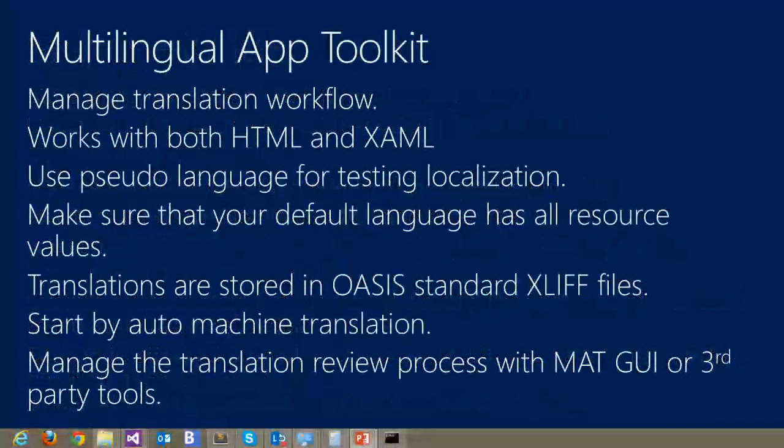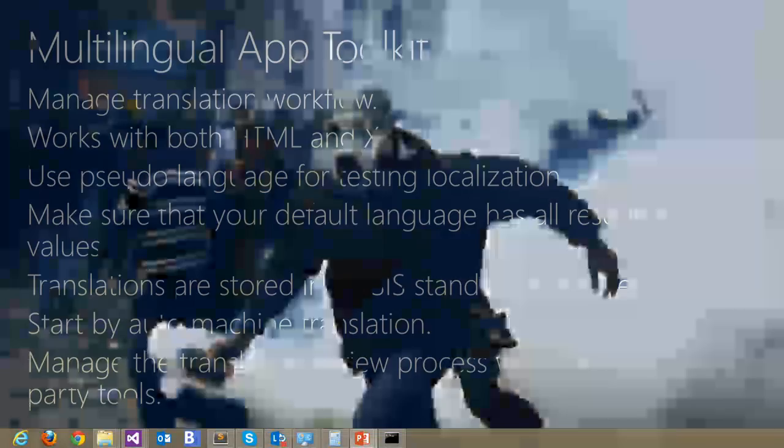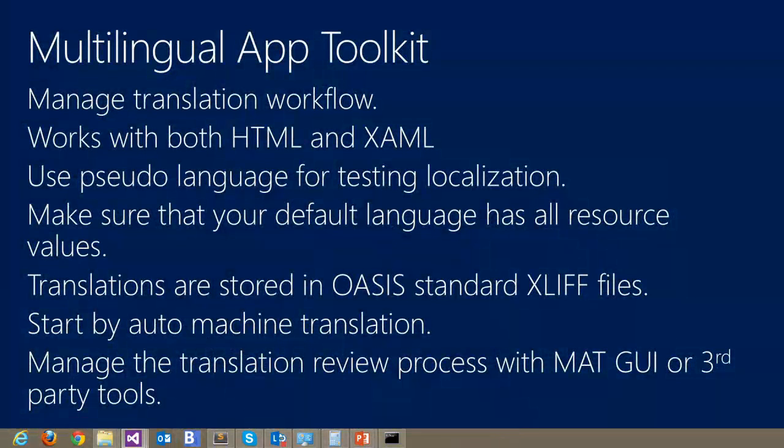So for a demo, let's have what we have seen. So this is a Hello World XAML application.